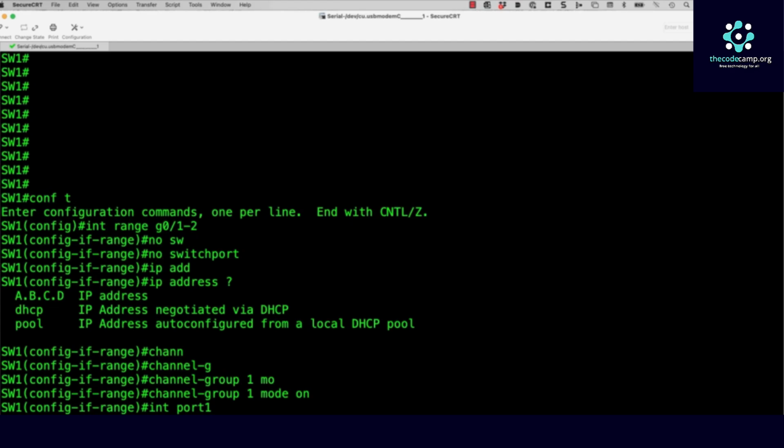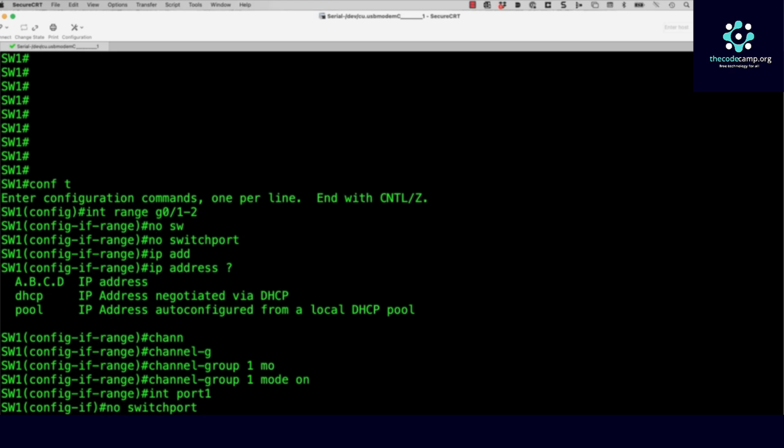We're going to use 102, if I can type it correctly, and this is switch 1, so we'll put .25 with a /24, which is a subnet mask of 255.255.255.0. So once I configure this IP address, it now has a layer 3 IP address on this side.